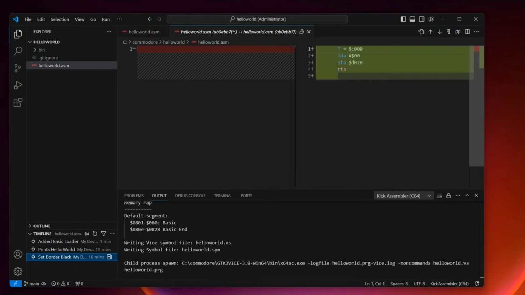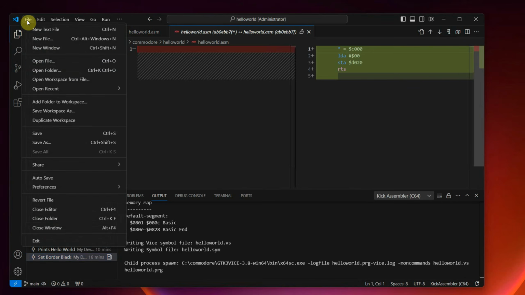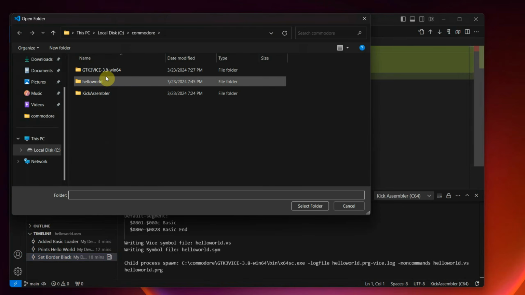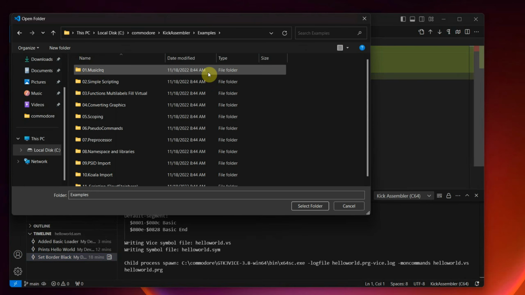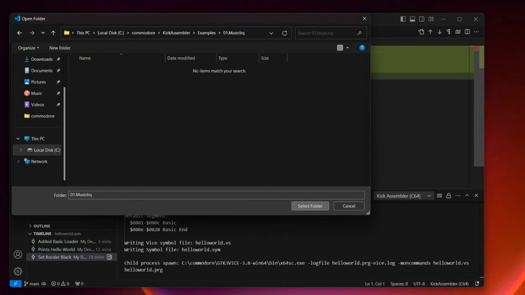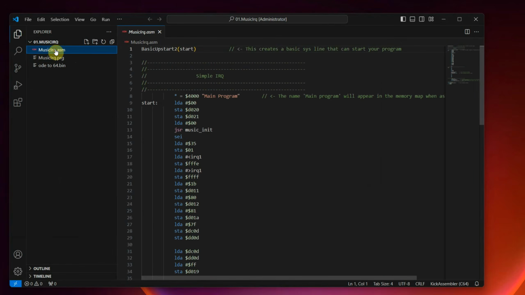You can also get inspired by looking at the example software that comes with Kick Assembler. Well, let's close this program out and open a different folder. So we're going to go to File, Open Folder. We're going to go into Kick Assembler, into Examples, and my favorite example is this first one here, Music IRQ. So we're going to double click this, select the folder, and it says 1 file.